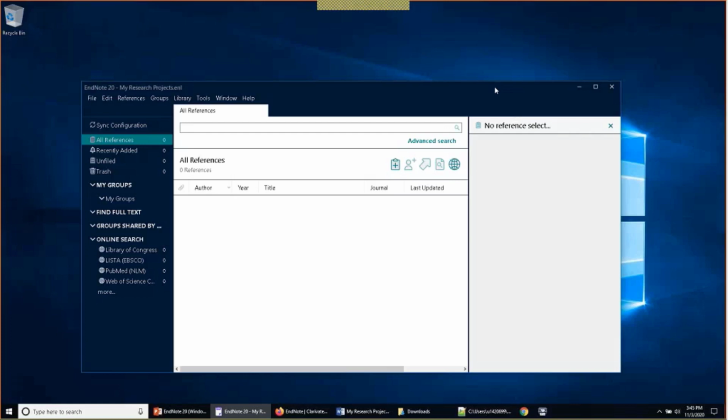A difference in EndNote 20 is that if you do work with separate libraries, each library will exist as a separate program window, which makes it a little bit easier if you're multitasking or working between different projects.